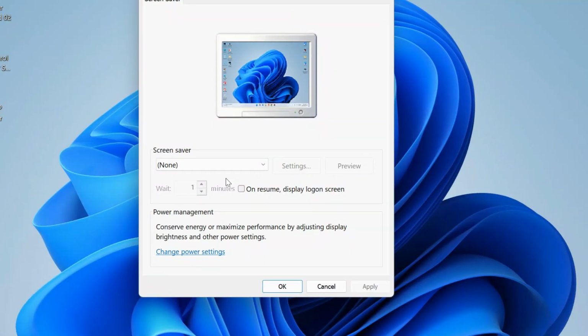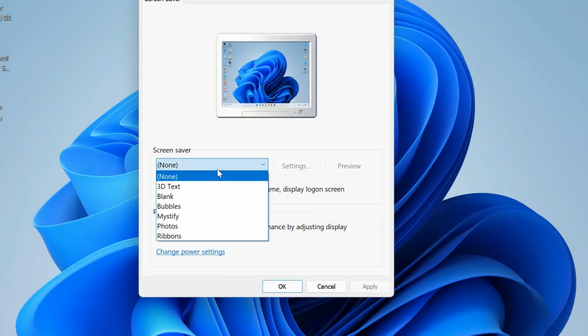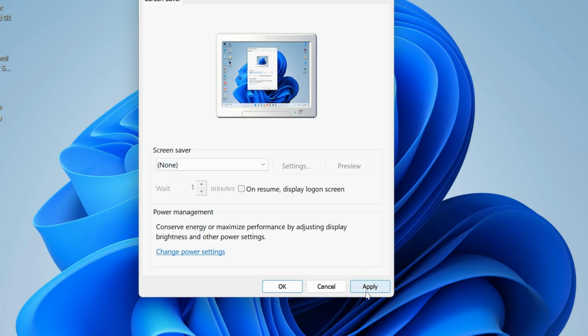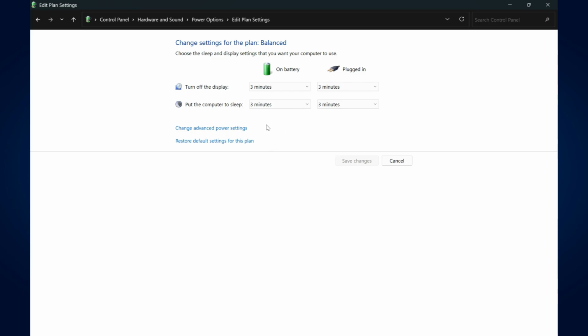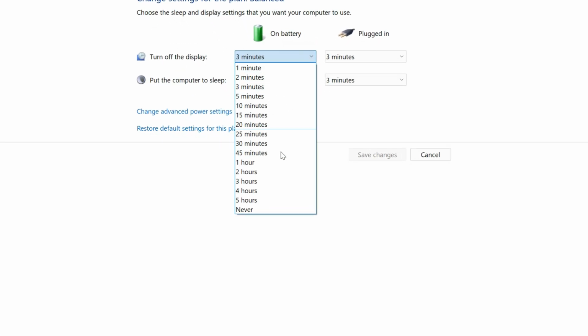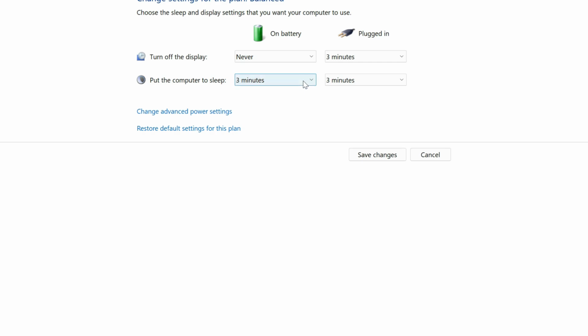In the window that opens, set the screensaver to None, click Apply, and then click Change Power Settings at the bottom. On the right side of your selected power plan, click Change Plan Settings, and if your monitor is set to turn off after a period of inactivity, change that setting to Never and save your changes.